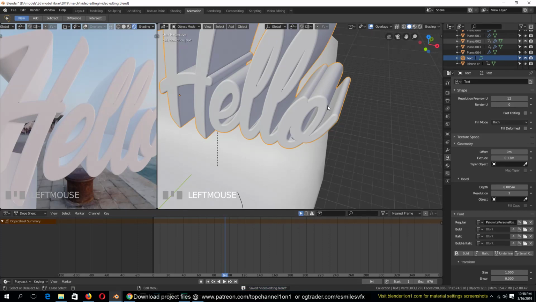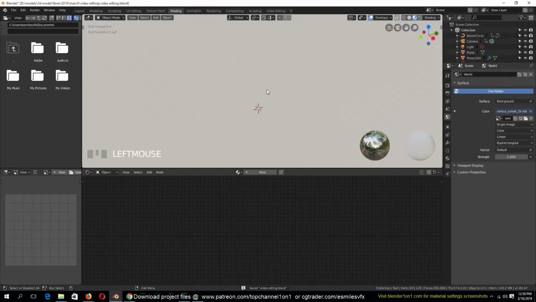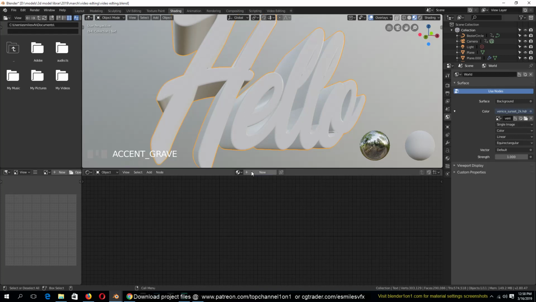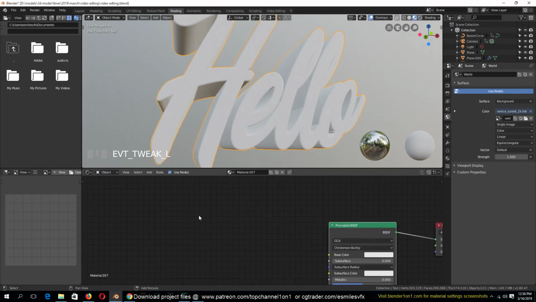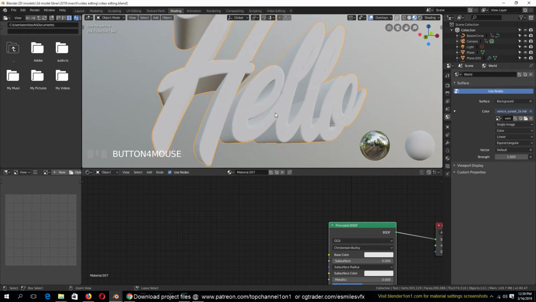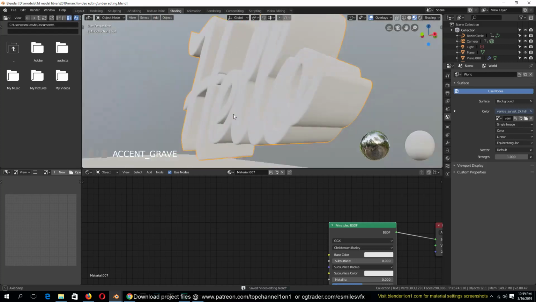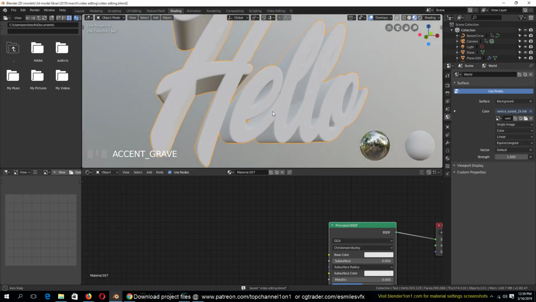Let's give it some materials here. So if you go to shading, let's give it some good looking materials. So I'm going to use, you know what, I don't want this tutorial to be too long. I'll start from here in the next part.